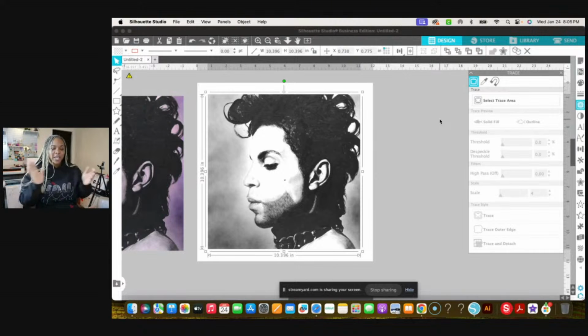All right, so here is the image trace panel. If you don't know, this is a way you can trace by color, trace by area, or trace certain images. If you have a PNG file that you want to use as an SVG and you want to break those colors up, this is what you would use. We go over this inside of the class in more detail.